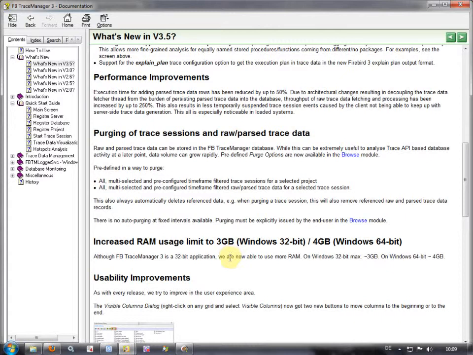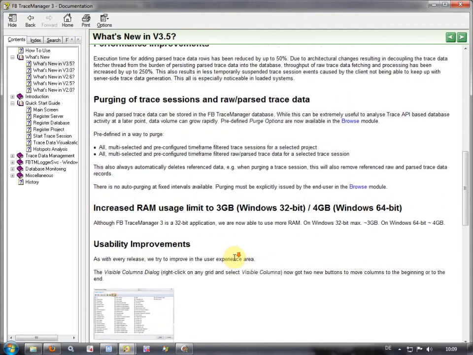Another area is that, especially with high-load systems generating a lot of trace events, running FP TraceManager in UI mode 24/7 and so on, we already have some things to purge rows from the trace data grid automatically and so on. But FP TraceManager version 3 is still a 32-bit application and thus limited regarding the RAM usage. But there is a way to increase the limit here slightly, which might be helpful for some people.